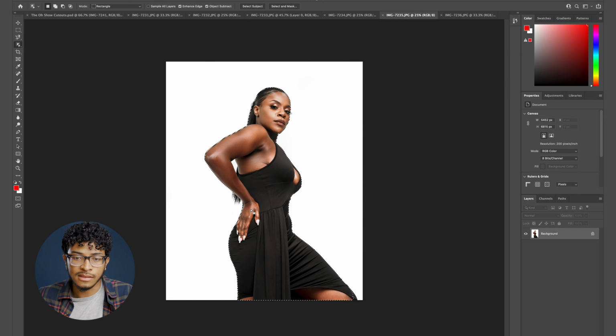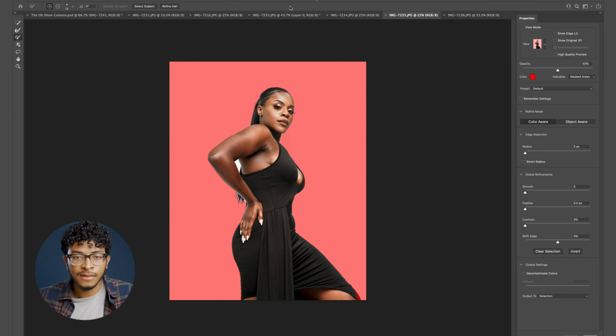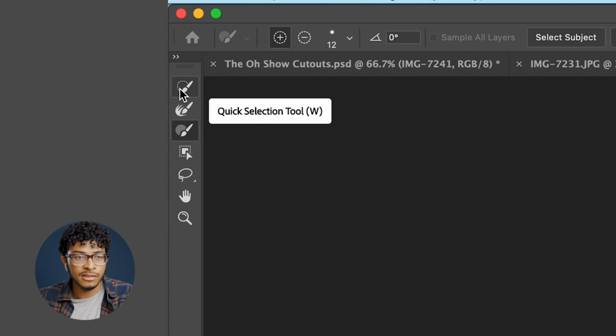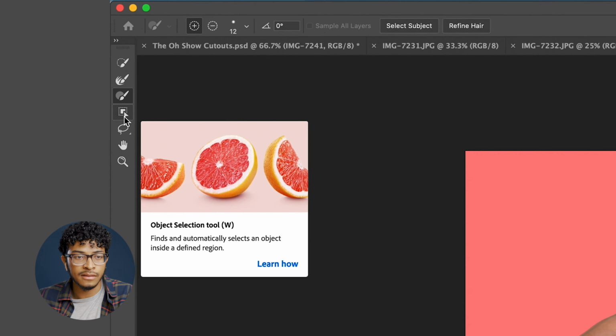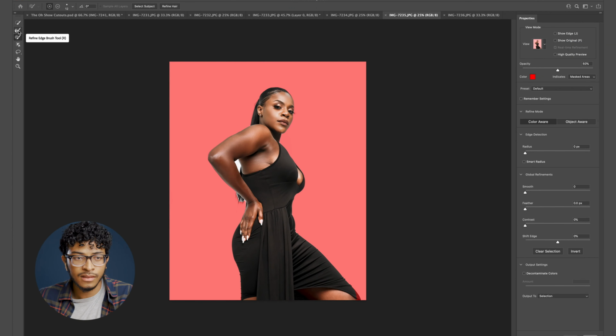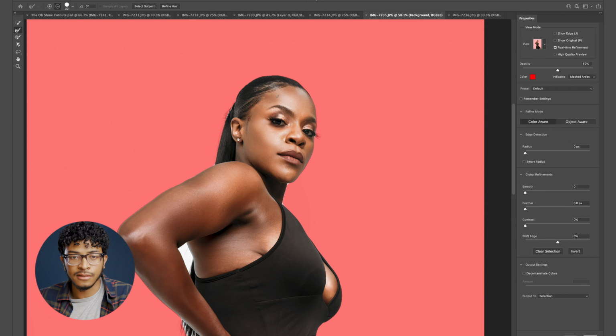So obviously the mask isn't perfect here, but I'm going to show you how to go in and refine it. So if you go up to select and mask, you can see the little imperfections that we need to adjust. So you have a series of tools here, from the quick selection tool, the refine edge tool, and the brush tool here, and the object selection tool again. I'm gonna use the refine edge tool to just go around the edges and make sure they're clean.